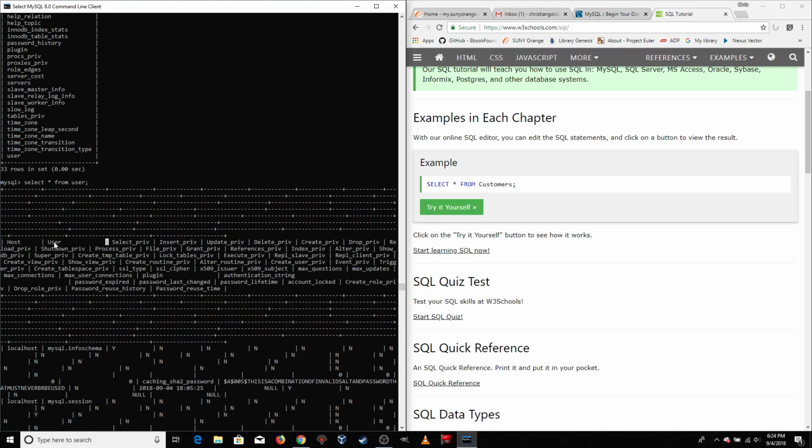These little lines here are actually pipes, P-I-P-E-S, pipes. And you type a pipe by holding the shift key and hitting the key that's likely right above your enter key. Okay, that's a pipe. This is a text representation of a table, and these, host, user, select priv, and so on, are the names of fields or the names of columns. So a field is synonymous with column.